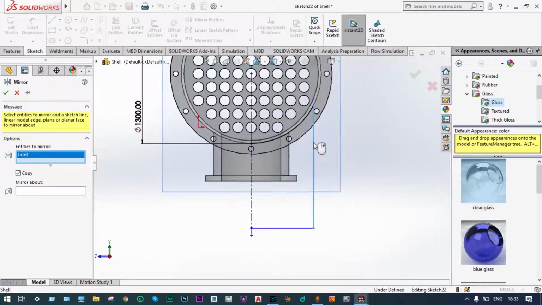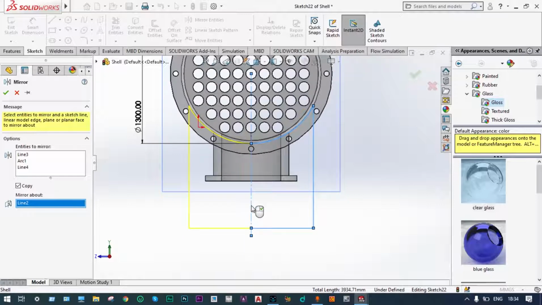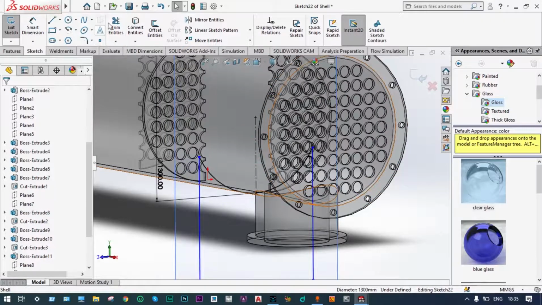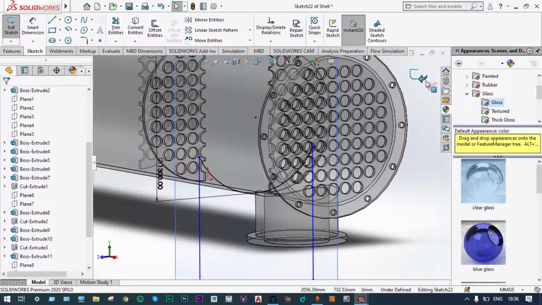Select that lines to be mirrored. This line and this line also. Mirror about this central line. The drawing is complete. So, green check. Exit from the sketch.